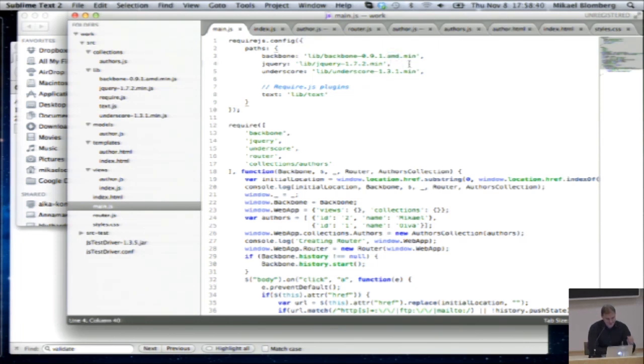Yes, the question was Backbone has to use this special AMD version so that it doesn't pollute the global space. Well, I was hoping you wouldn't notice, but jQuery is also polluting the global space. I think Require 2 has a feature that you can shim it away, and then it's not doing that nasty stuff.